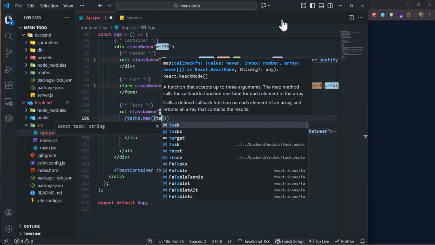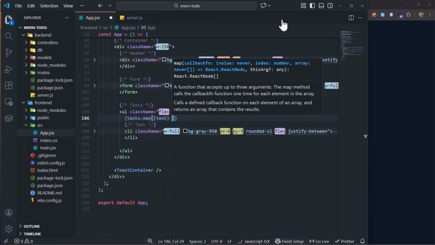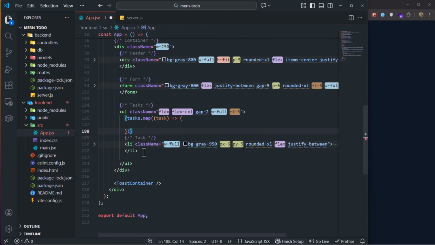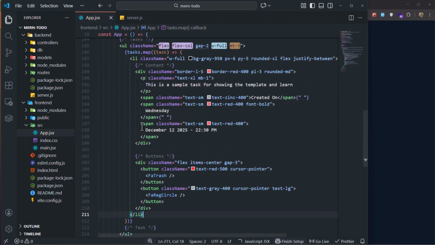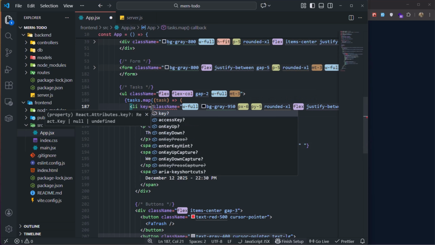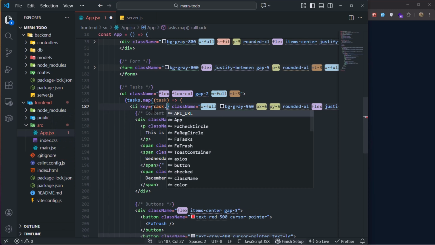And I'm going to say that each task, we're going to call it a task. And then I am going to open and close parentheses. And let's copy and paste this li inside this map function. So now we need to actually identify each task by its ID. So we're going to use the key attribute, and we say task ID.